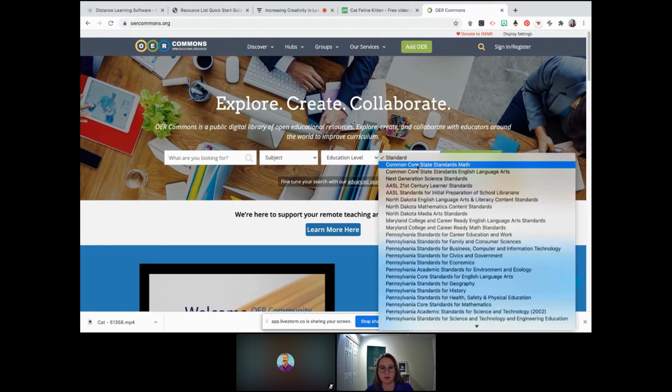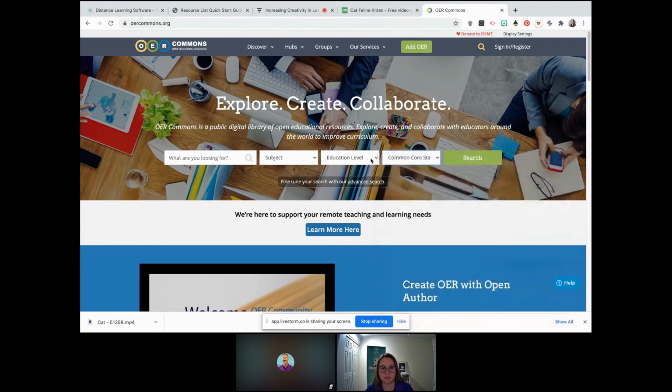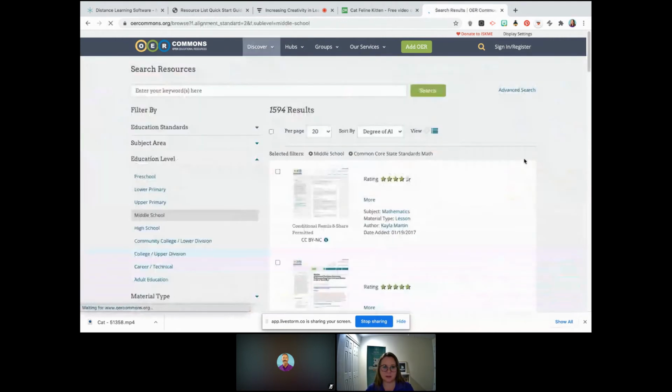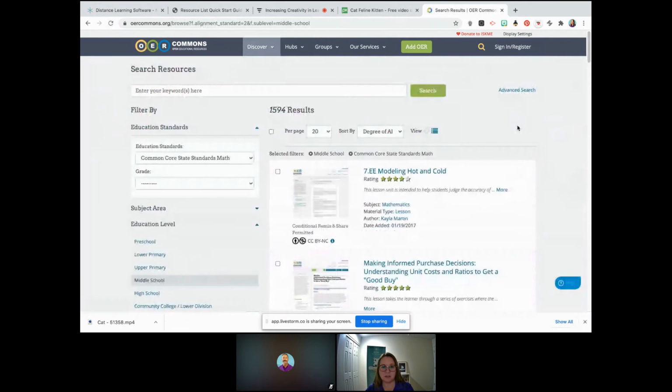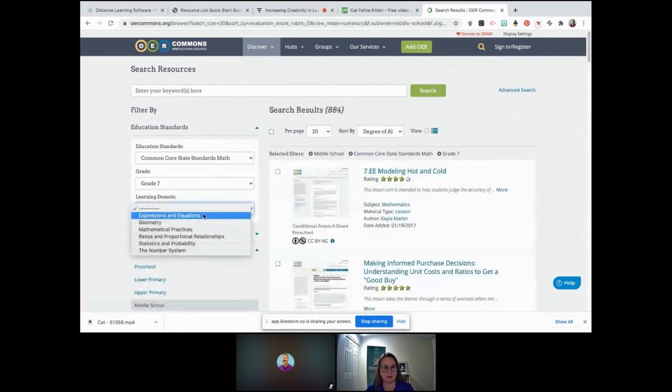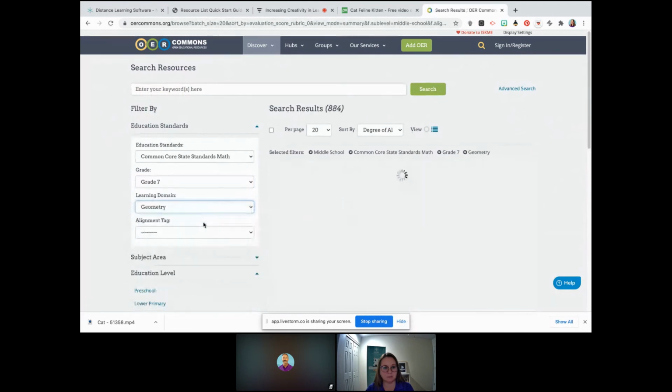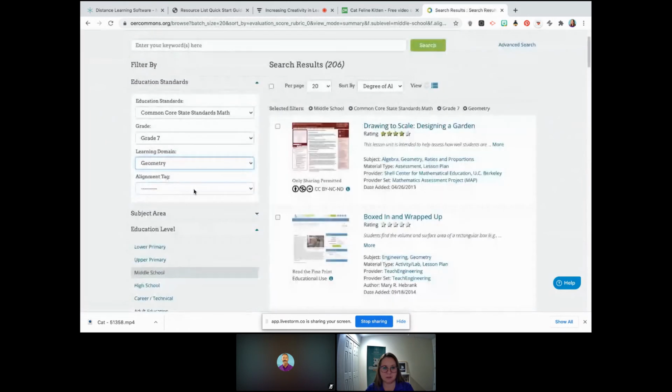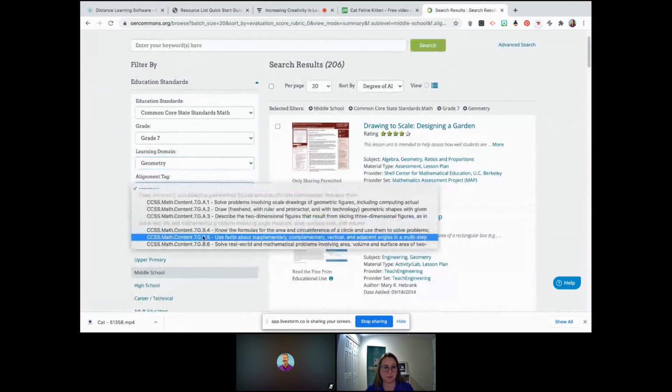So if I were looking for a particular math standard, I could just select Common Core State Standards, and I want something for maybe my middle school students. I'll keep everything else open. And now in the search, I can see there are over 1,500 results of just Common Core. And then I can go through and I can add more filters. Maybe I teach 7th grade math, and I can select my learning domain. And then I can filter it even more explicitly into the actual standard itself.